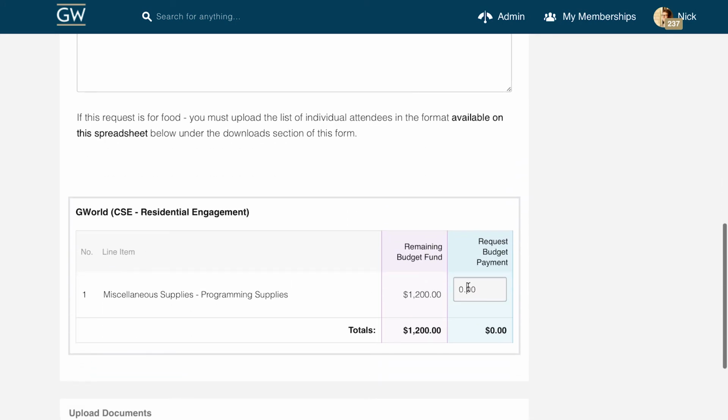Now this is the really important part. In this blue box, we're going to enter how much money we are requesting. So let's say I've estimated that it's going to cost about $45 at most for all of my expenses. So we're going to enter 45.